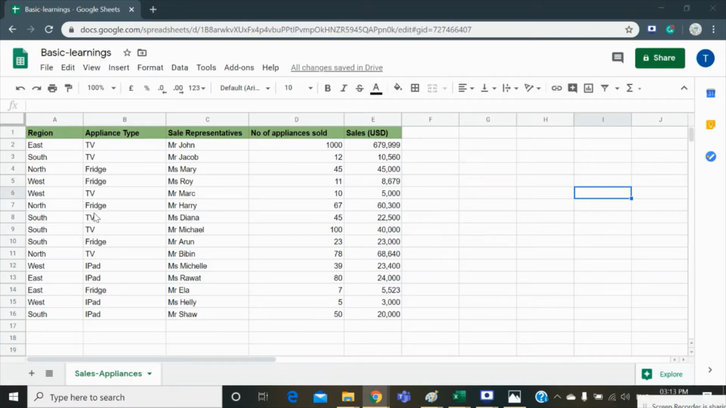So this is a sample sheet I have, which is basically the sales figures of different appliances across different regions of the country sold by different sales representatives and the quantity and the worth of goods sold. So you have to read like there are 1,000 appliances or 1,000 TVs sold by Mr. John in the eastern region, whereas five iPads were sold by Miss Helly in the western region of the country.